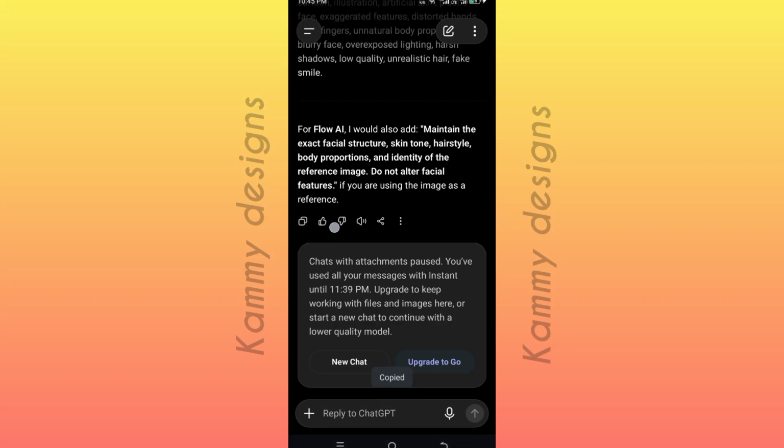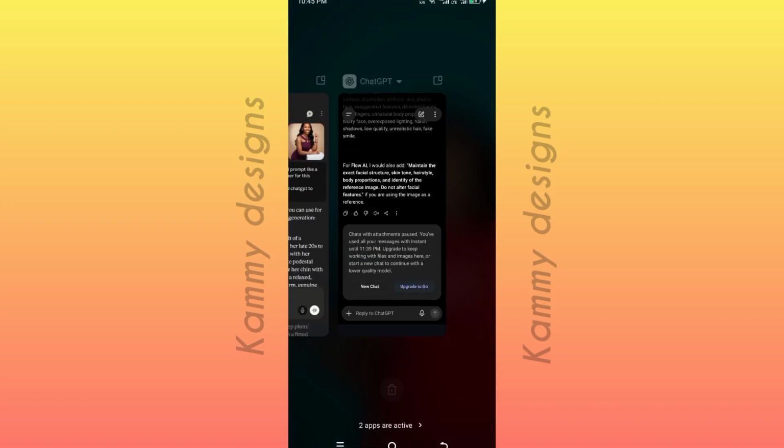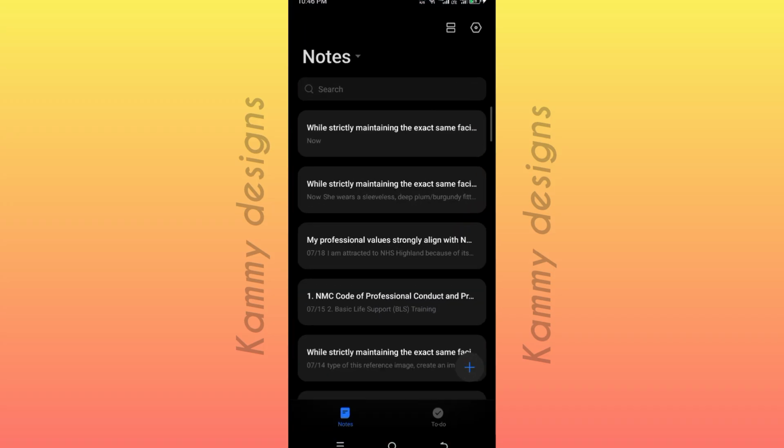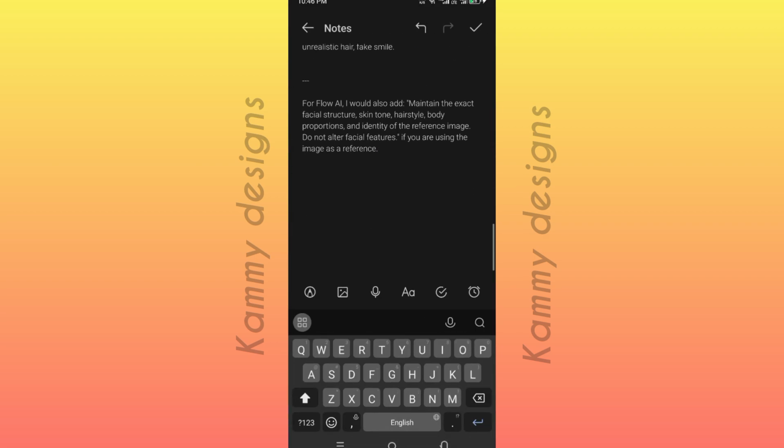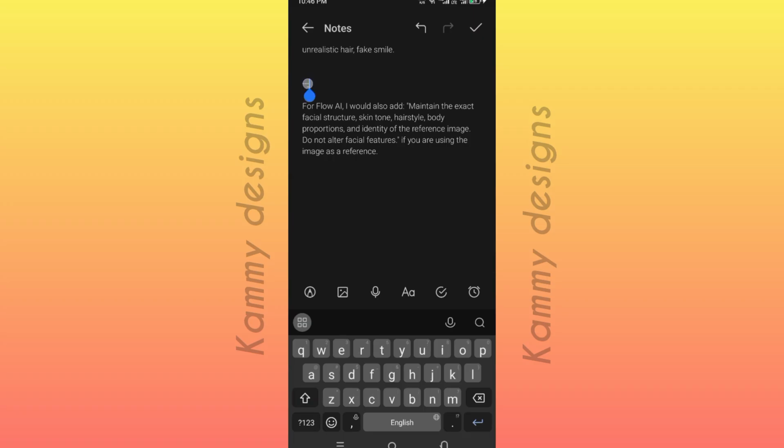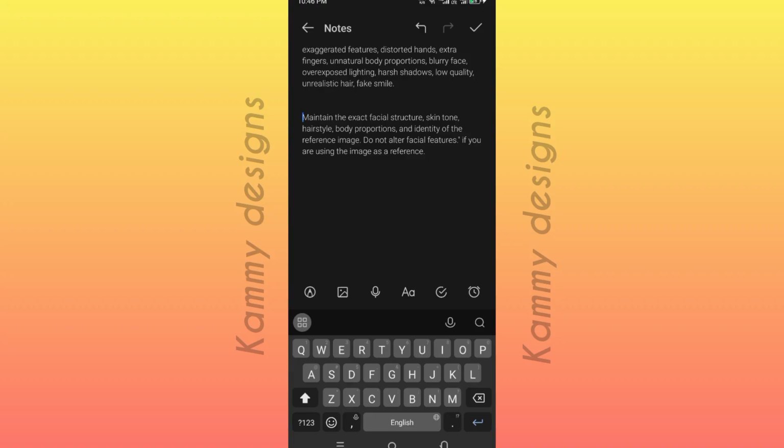Remember our copy icon is this. Then let's go to our notepad that is on our phone. So go to notes, go to the one on strictly maintaining same features. Remember. Okay. So I'm going to paste. So this one is the one that we got in ChatGPT. So even the way you wrote this: maintain the exact feature, skin tone, hair, body proportions, and identity of the reference image. Do not alter features. If you are using an image as a reference, are you seeing it? So let's say, their prompt is still okay. Our own is also still okay. While maintaining the exact feature, skin tone, body proportions, like identity of the reference image. Do not alter features. Do you get?